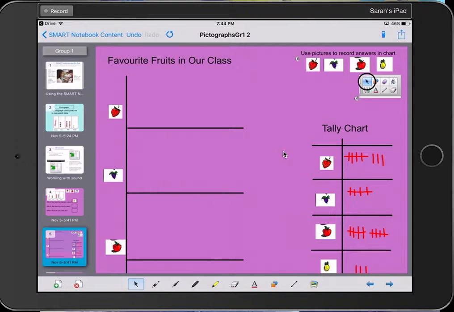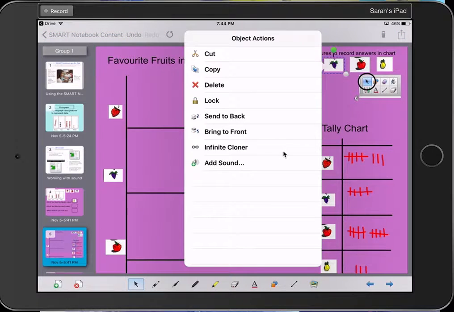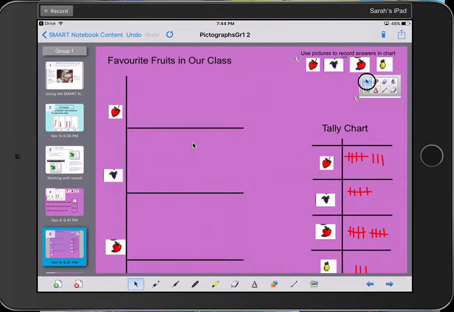The one great thing about Notebook as well is that when we press down on the images, it also gives you that idea of an infinite cloner. The infinite cloner allows the students to grab as many of that picture as they want. So once I do that, I can then use the tally chart and see that there's 5.